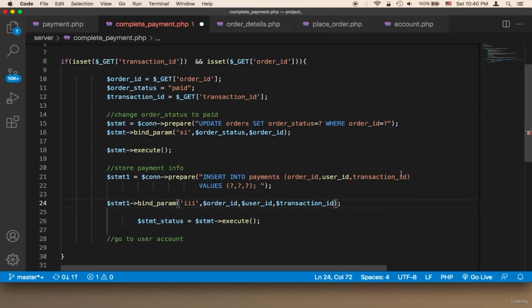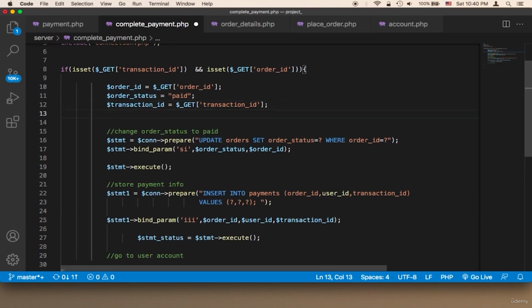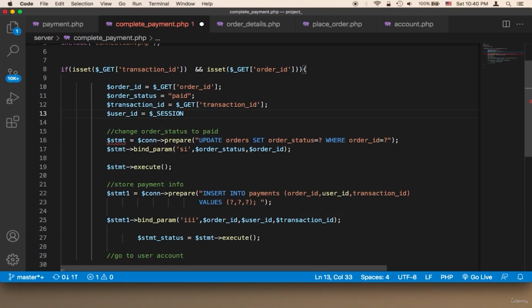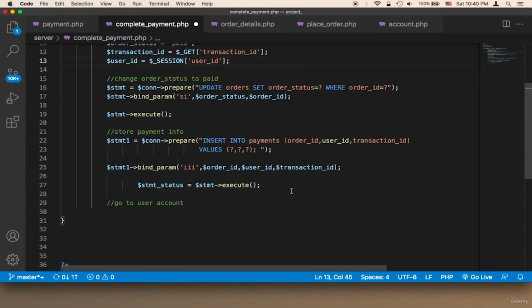So we need to get the user ID. Where's the user ID? The user ID is in the session. So I'm going to say user ID is equal to session, user ID. And then we say here statement 1, not just statement, and then execute.